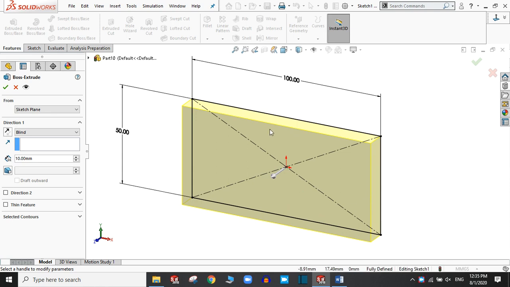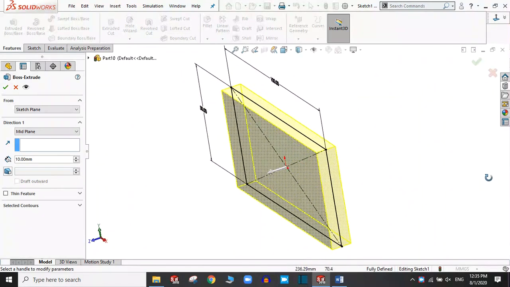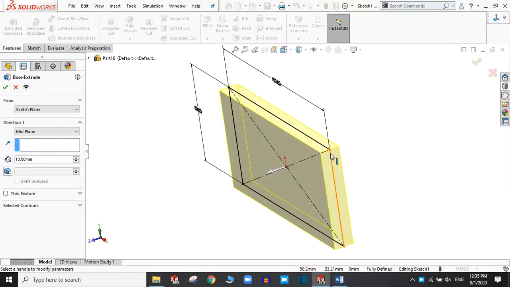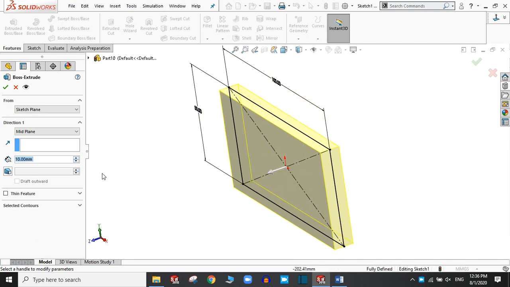Now if you want to extrude from midplane, you can see it is extruded from midplane. From this plane the extruded dimension is 10. That means from here to here 5 mm and from here to here 5 mm. You can increase and decrease from here. Let's say it's a 40 mm.